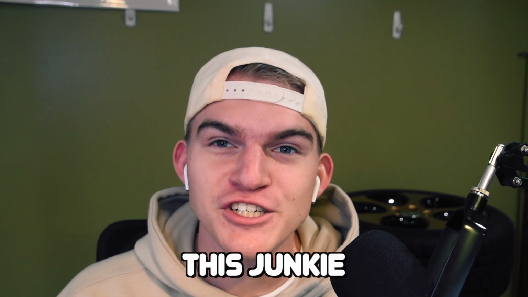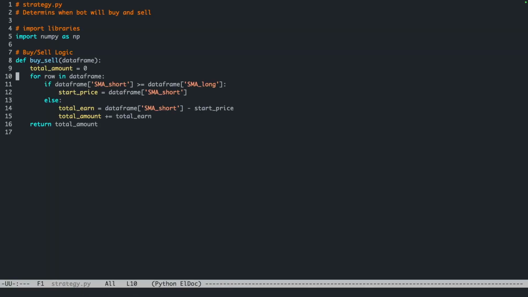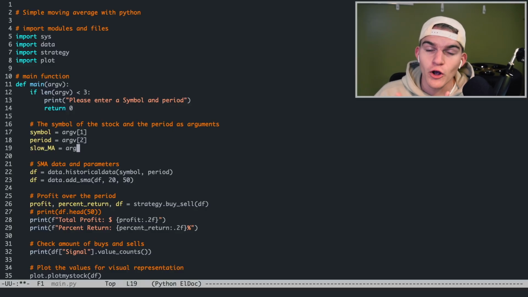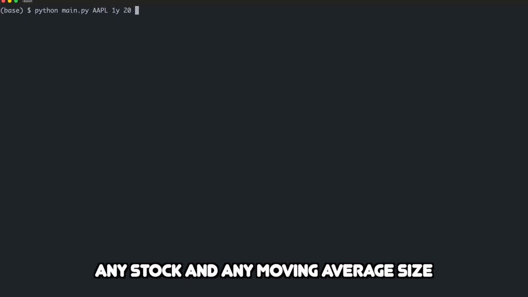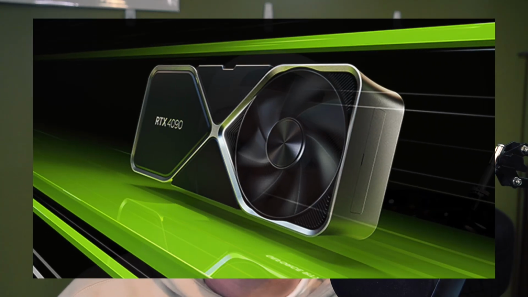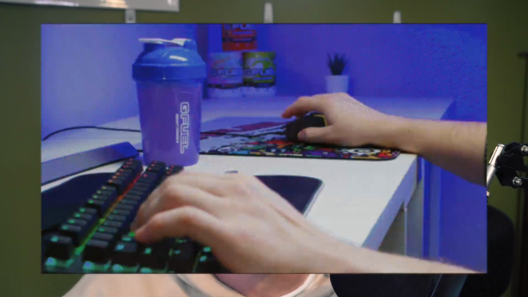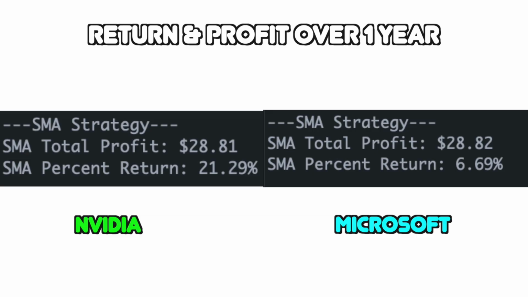Now let's code this up. I split this code into multiple files so then you can keep track of what's going on in what file. First, we have the main.py. Main.py is in charge of calling all the other functions amongst all the files, and I made this program accept command line arguments. This way we could check how Nvidia with its super sexy GPUs is doing and compare it to Microsoft and see how they compare to one another.